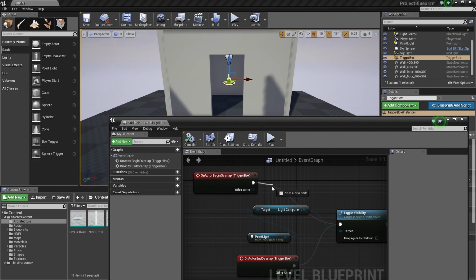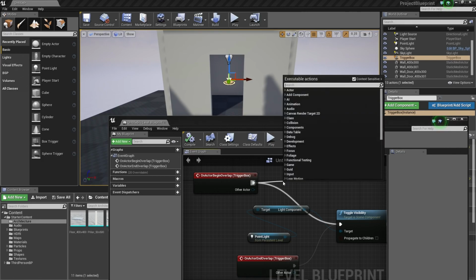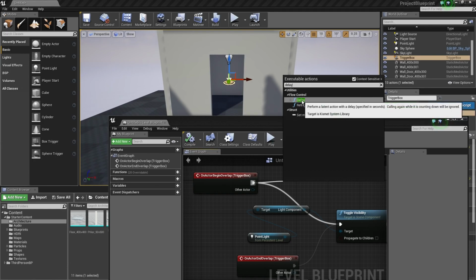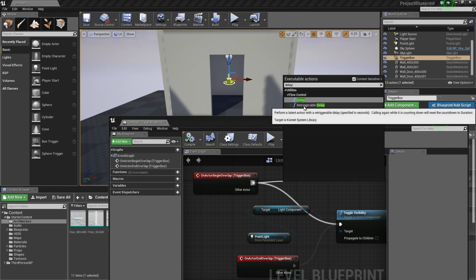And let's drag off of this wire, this executable, left click and drag. And you see we can place a new node off of this. So let's drag off and release. And inside the executable actions here, let's search for delay because we want to add a delay. And right there under flow control, we have a couple options. We have a retriggerable delay, but we also have a standard delay as well. Let's go ahead and choose the normal delay here.